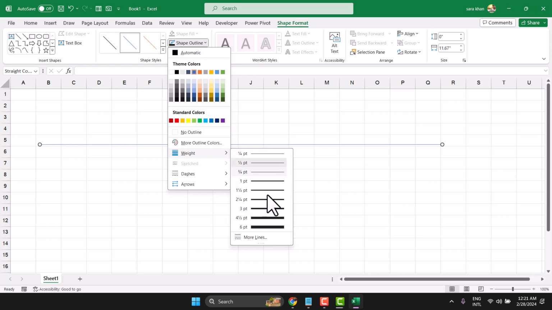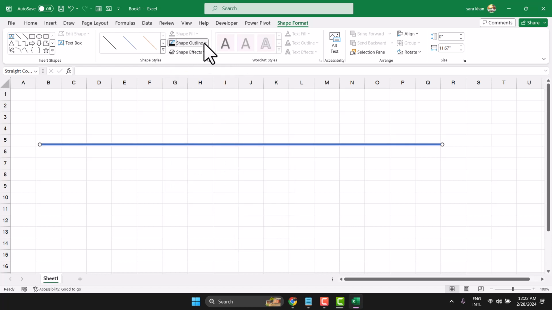And here you can change size, color, style.